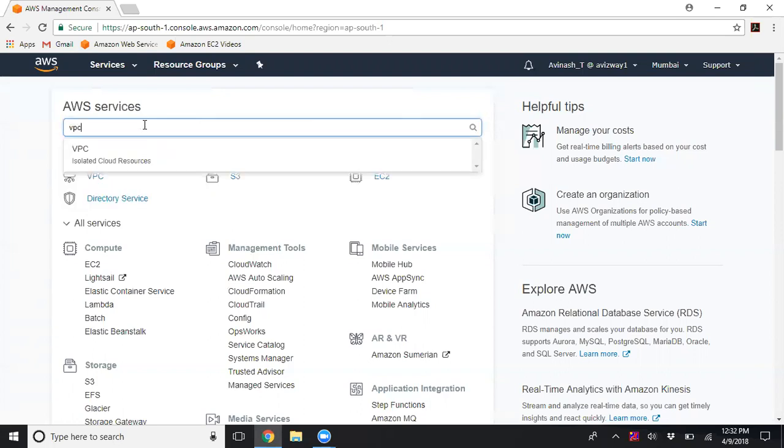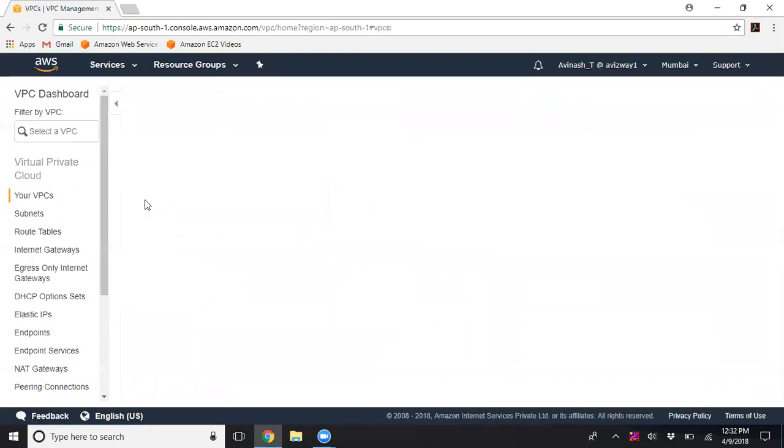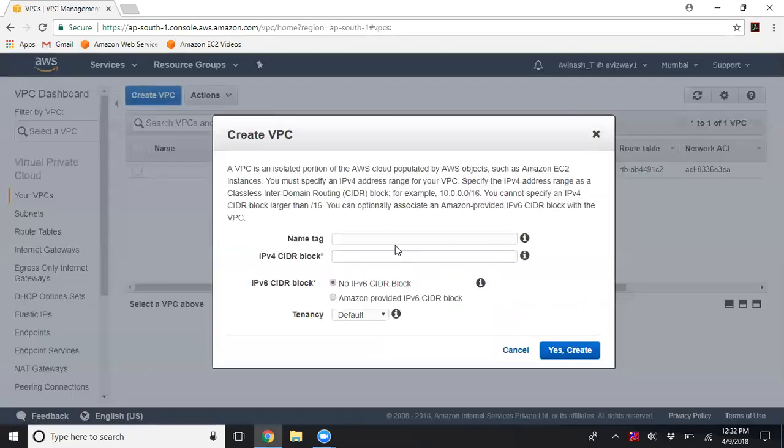So here, VPC, and here you can start the VPC wizard, but I will not prefer that option. I'm going to create each and every component manually. So select VPC, click on create VPC, and give a name for this VPC. I'm going to name this custom VPC.